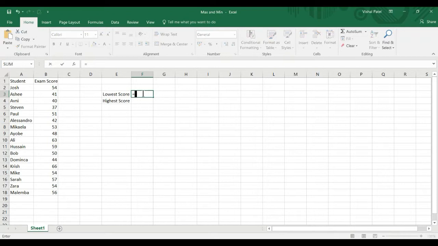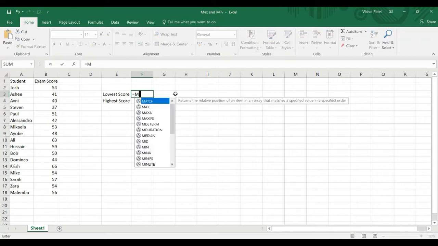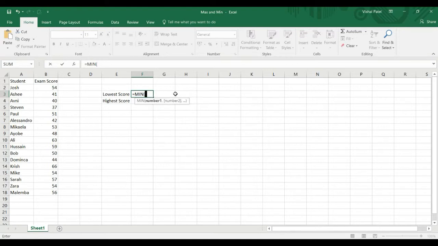So in cell F3, I'll start typing equals MIN, open brackets, select the numerical values, so that's from B2 to B18, close brackets, hit enter. The number is 37, so that means that out of the numerical values that I've chosen, the lowest value is actually 37. So we can do the same thing again and get the highest value from this.